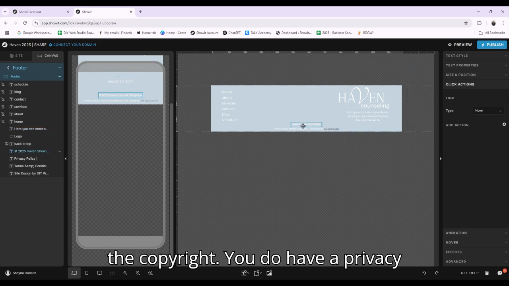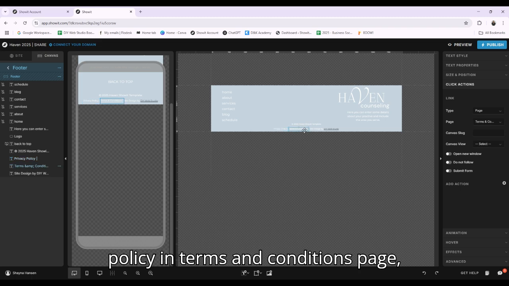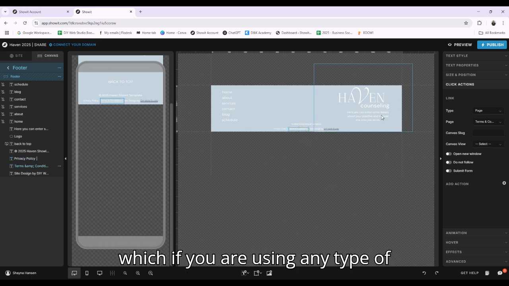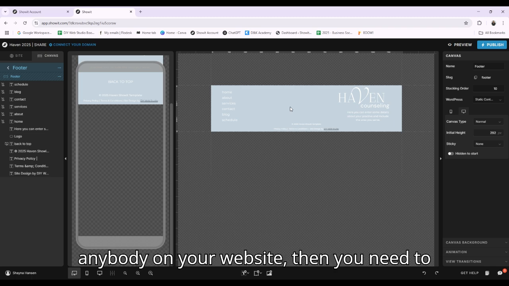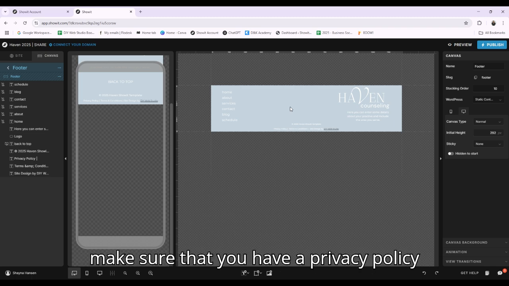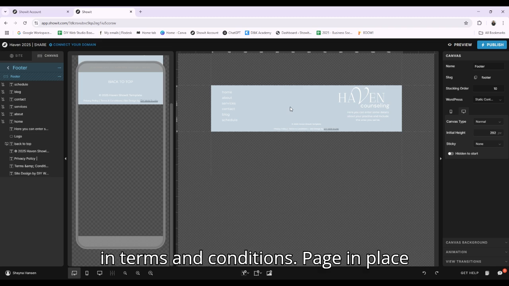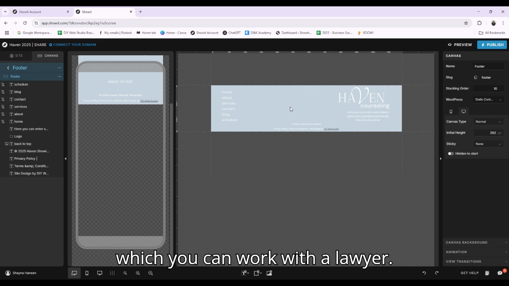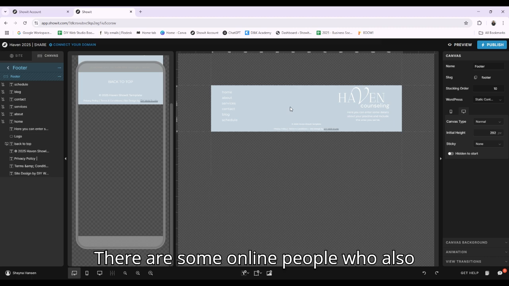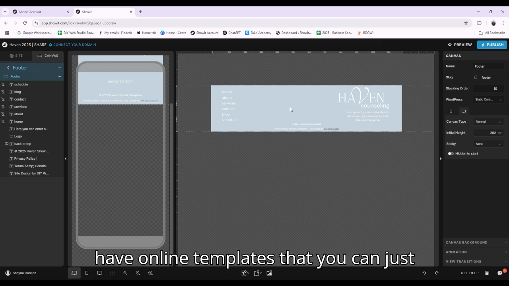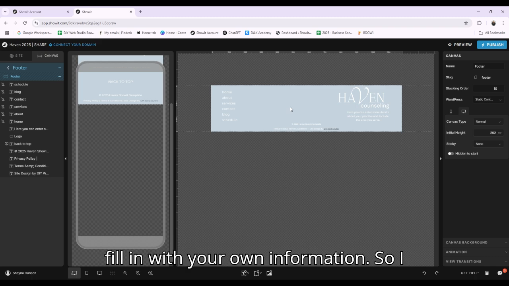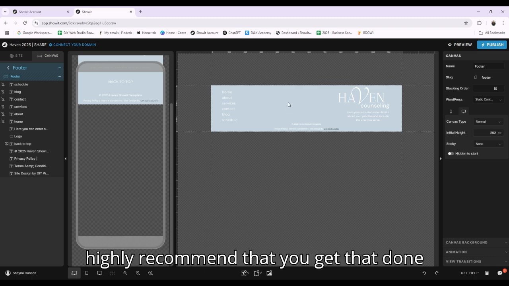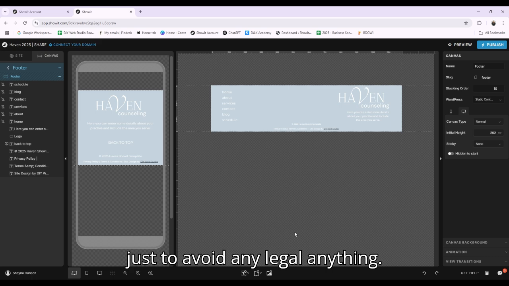Make sure you update the copyright. You do have a privacy policy and terms and conditions page, which you need if you are using any type of Google Analytics. This site also has a contact form, so if you're getting any information from anybody on your website, then you need to make sure that you have a privacy policy and terms and conditions page in place, which you can work with a lawyer on. There are also some online DIY templates that you can fill in with your own information. So I highly recommend that you get that done just to avoid any legal issues.